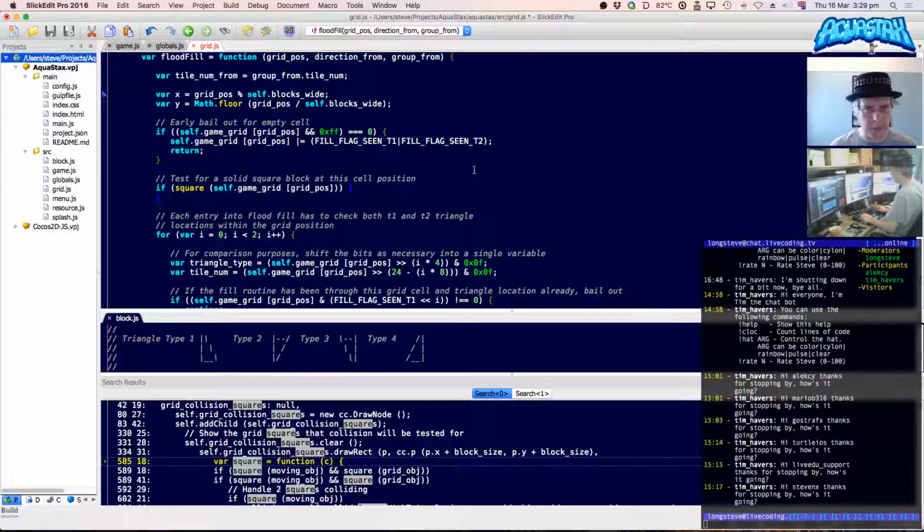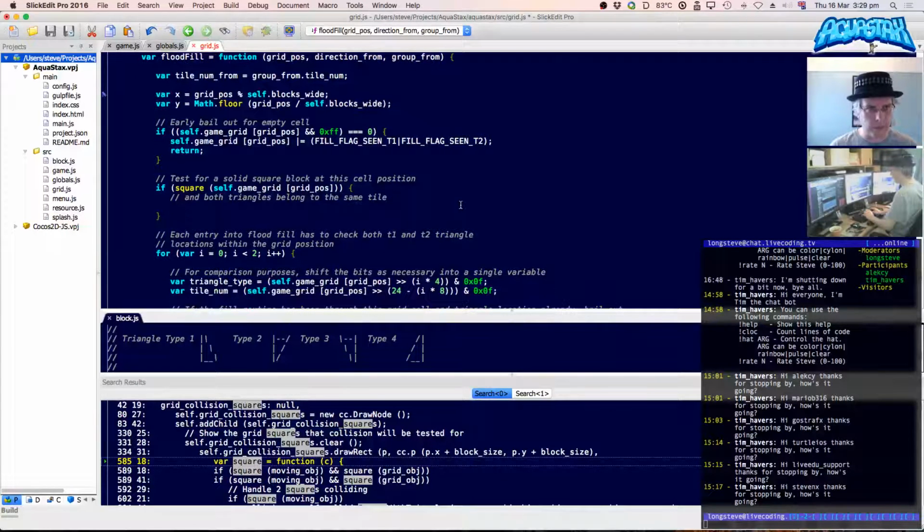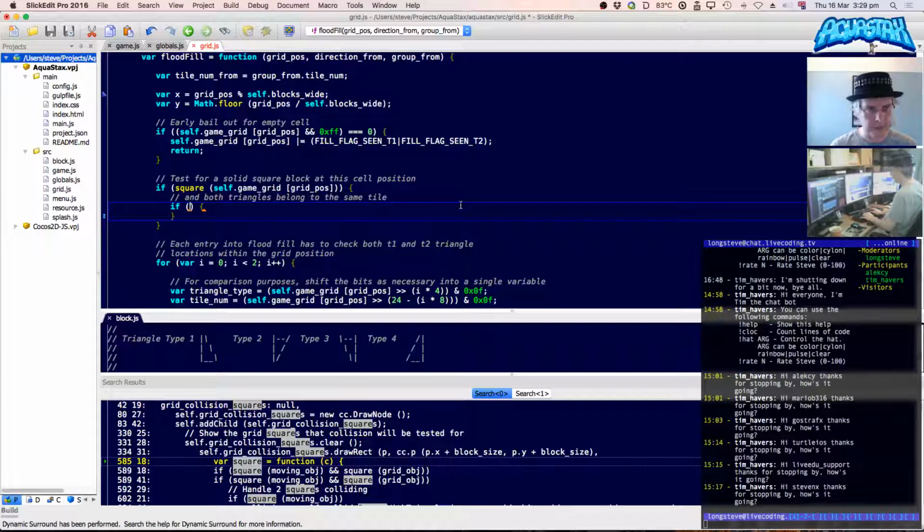Then test for a solid square block at this cell position. So if we get to this point, we know there's at least one triangle in the grid cell we're looking at. So just to see if it's a solid square, and then we also have to check that both triangles belong to the same block. Is it tile or block? Same tile. So we need if the first tile number, that shifted down by 24 bits, and we only care about 1 byte, equals the number shifted down by 16 bits.